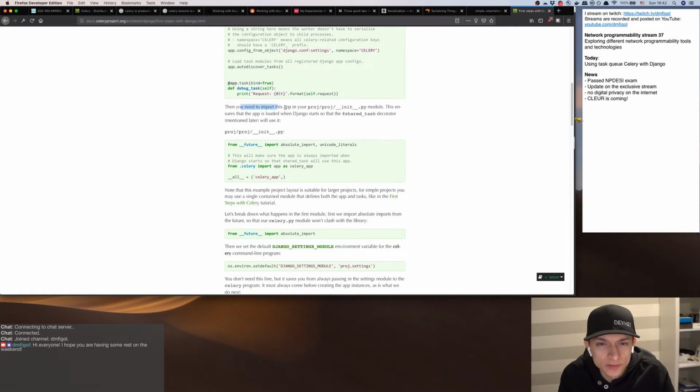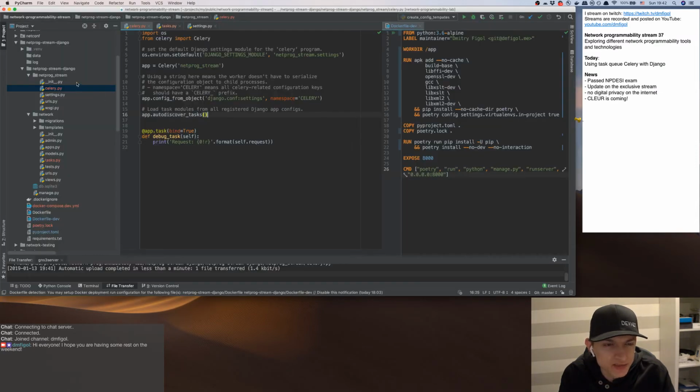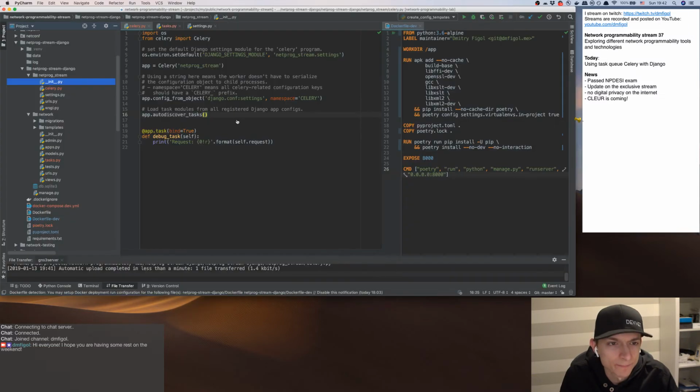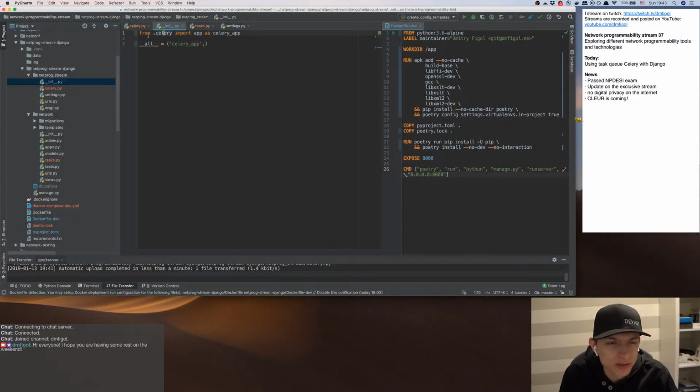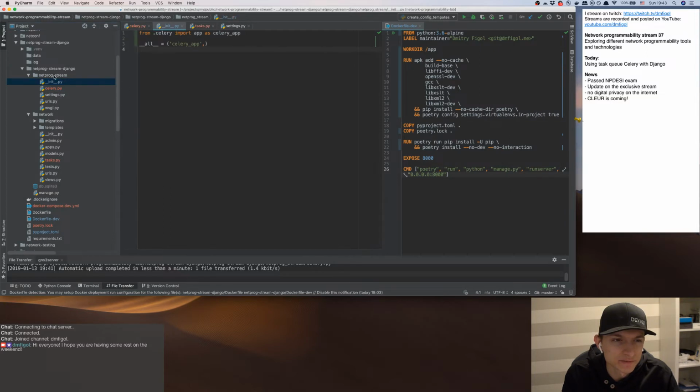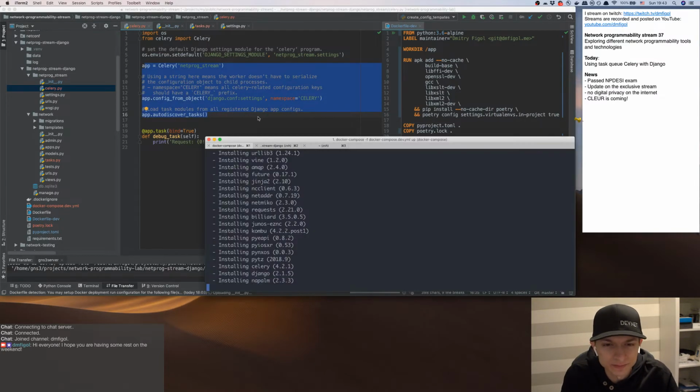Okay. Then you need to import this app into your project's __init__.py. This ensures that the app is loaded when Django starts, so that the shared_task decorator mentioned later will use it. Alright, so what we have to do, I just have to copy this. They say, just import the Celery app in the root of your project so that it's automatically imported. Let's look through this a little bit. I also don't like the relative import, well, in the init file I can actually use it. So in the init file, we actually import this. What this means is that whenever you do from network_stream import something, this piece of code is going to run. Okay.